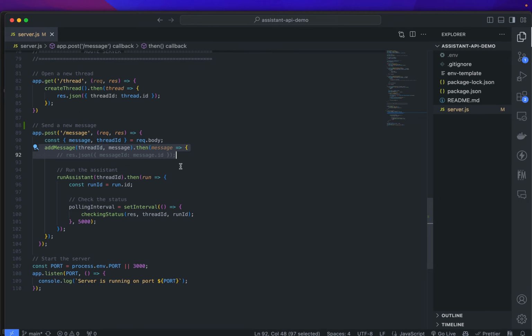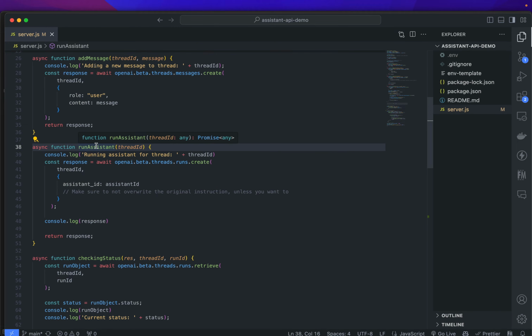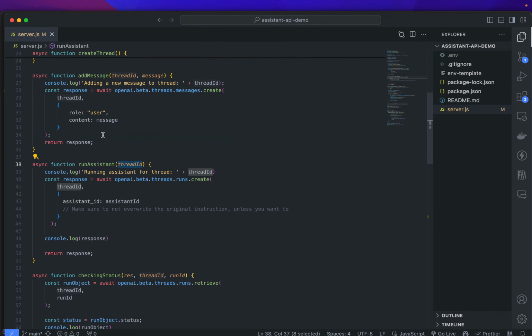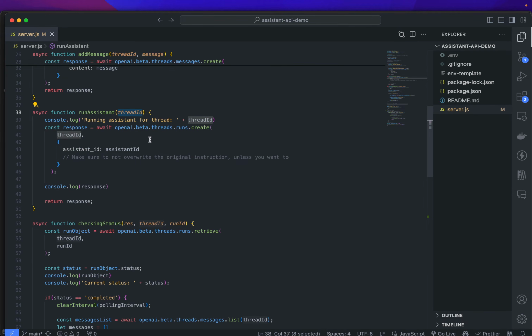After creating the message, now we will run the Assistants API. It's not enough if we just add the message to the thread, but we also need to run the assistant. We will run the assistant by using this custom function, which is called run assistant. We are using the thread ID to run the thread. So in this method, we are not sending the message anymore because we already added or stacked the message previously to this thread. So we'll just tell OpenAI, please run the assistant on this thread ID. We will send the thread ID and the assistant ID.